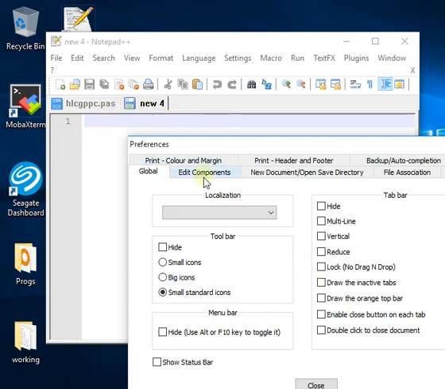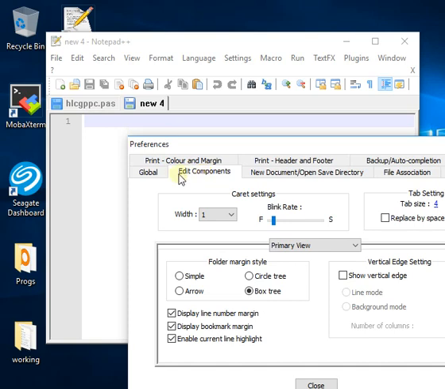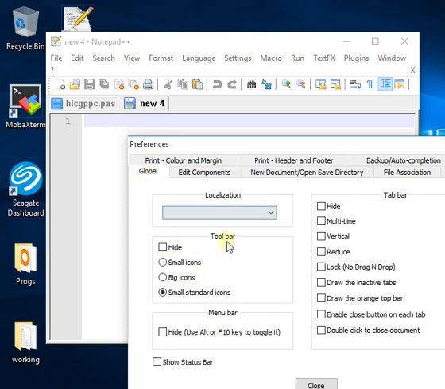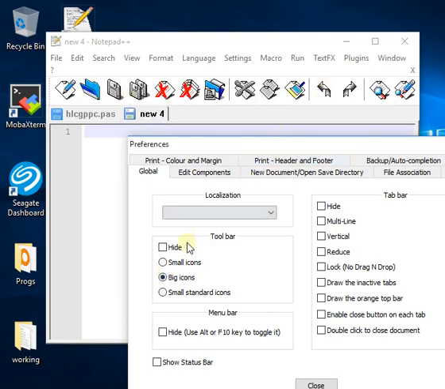Also, one of the customizations you can do for the toolbar is change the size of the icons to a small size or a big icon size.